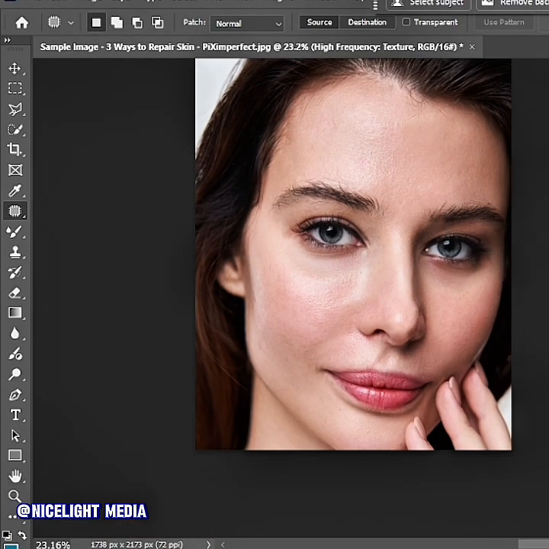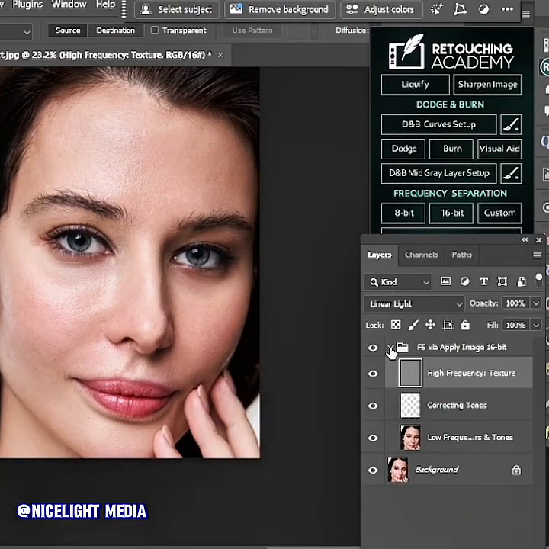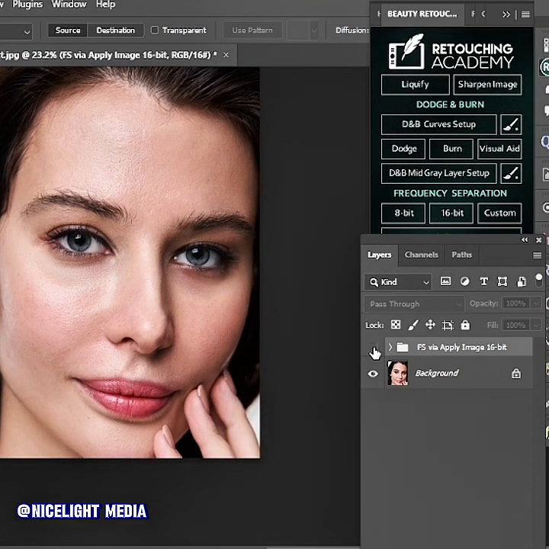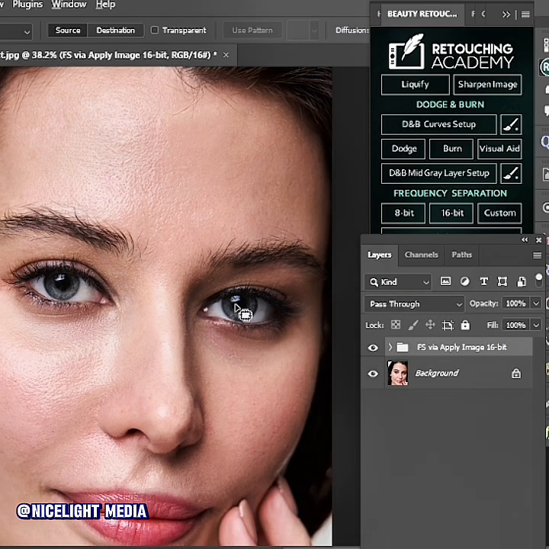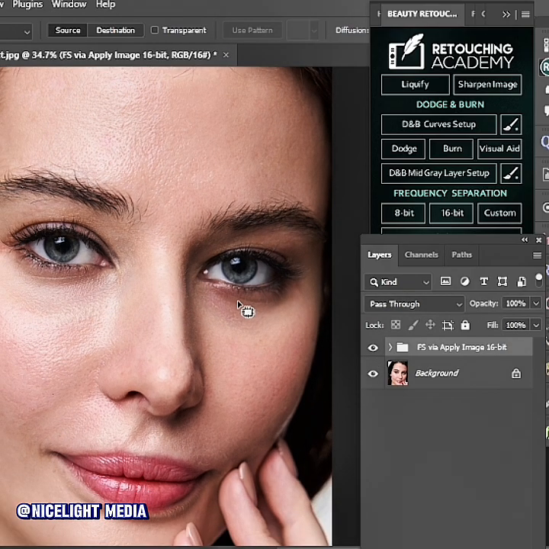So this is all about how to use your Retouch Academy for your retouching. It's very simple, something very easy. You can see the before and you can see the after. You can see the changes. I hope you have learned something from this.